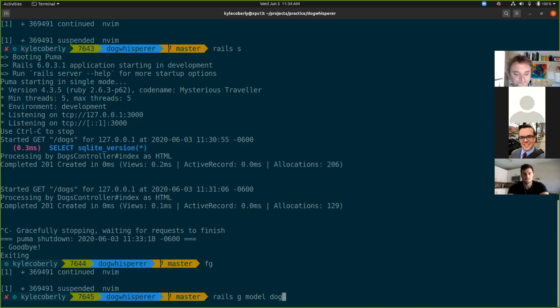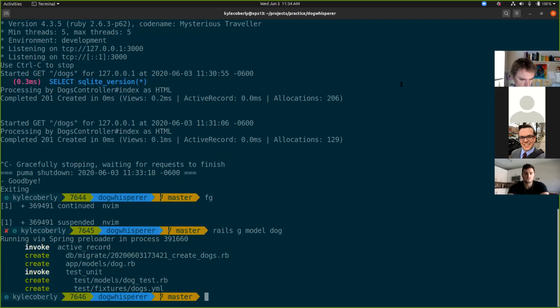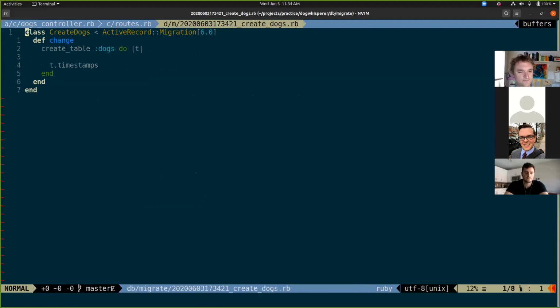Very good, Bryce. So you can see that it made this model file. It also made this migration file. Got it for free. I like free. All right, so then I go over here. If I hop into that migrations file, it's all there waiting for me to fill it out.